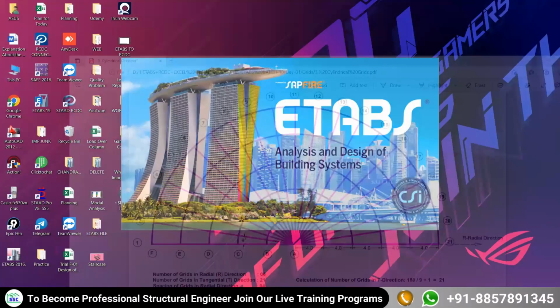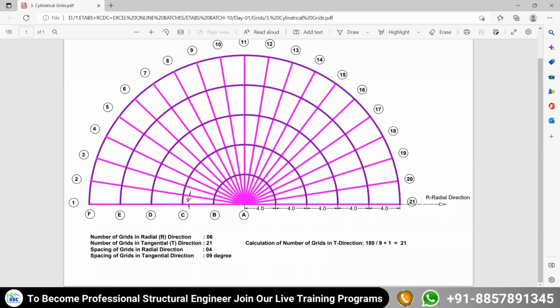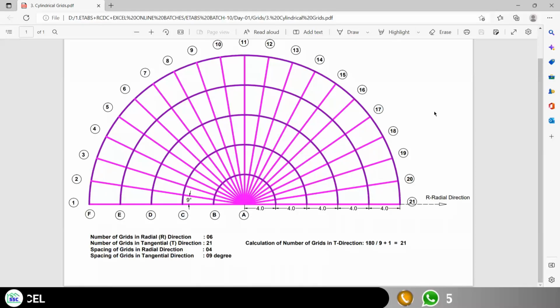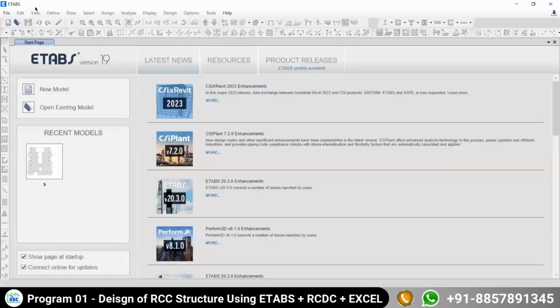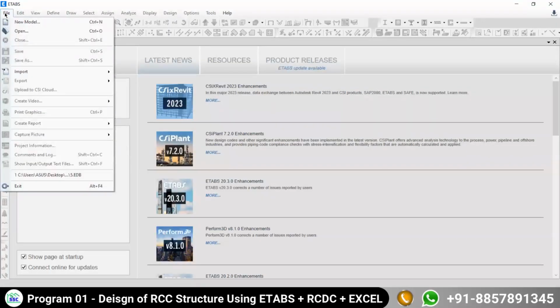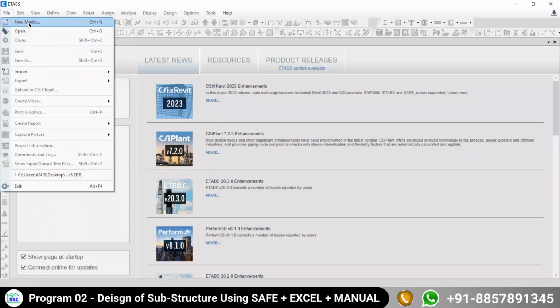So this is the third type of grid system, the cylindrical grid system. We have to draw this grid system in the ETABS software. So how to do that? We are trying to understand. First go to your ETABS and go to the File option. Once you go to this File option, you have to click over New Model, New Structure.